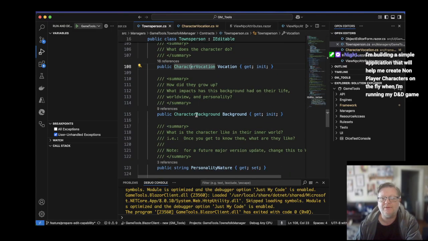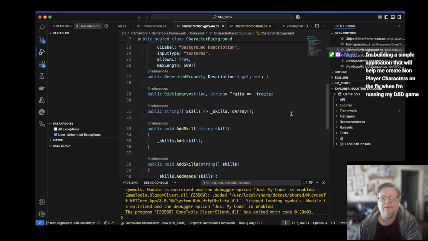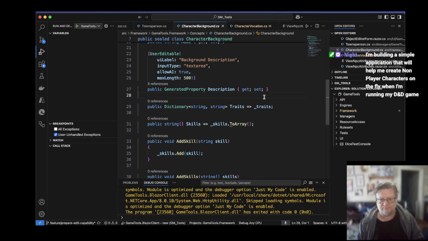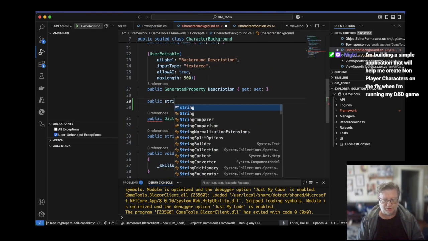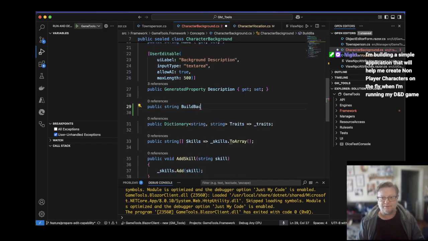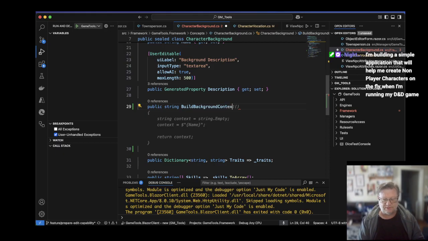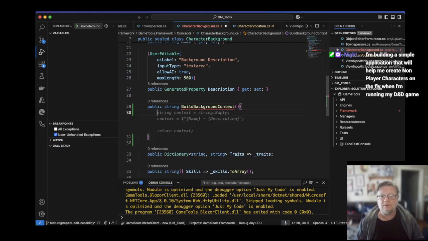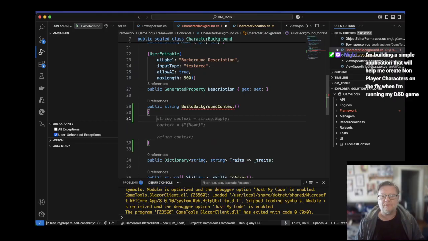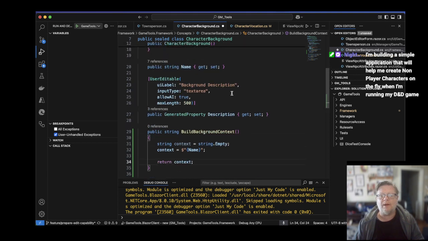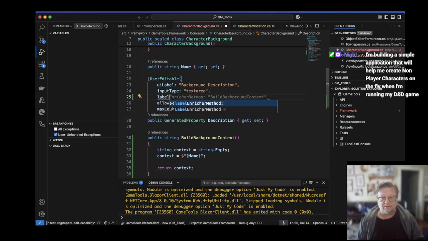Let's take a look at background. Here we go. Public string BuildBackgroundContext. There we go. Context is the name of the background. And we link it in. Label enricher method is BuildBackgroundContext.